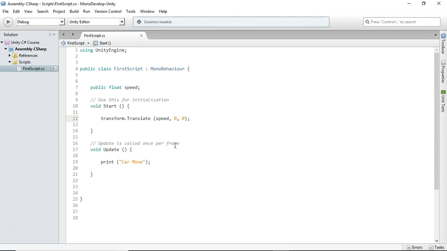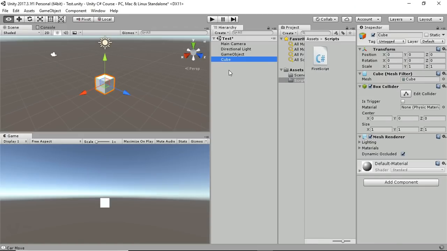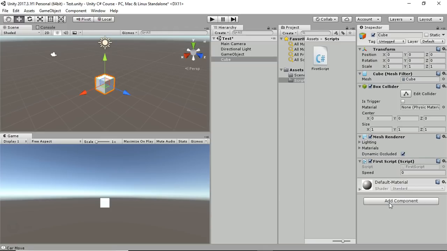Now that we have done that, we can go to our Unity editor, and we need to make sure that we have attached this script to the cube, so I can drag and drop it onto the cube like this. And as you can see, now we have this speed field where we can put any speed and the cube will be moved by that speed.